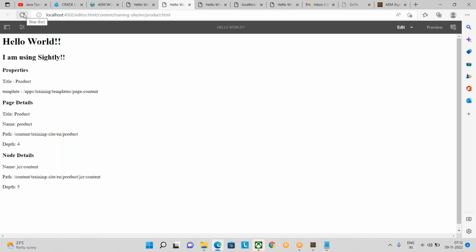Okay, so you can see line number 5, template colon apps training templates page icon content. Now you understand how to write syntax. What is the syntax to write an expression in Sightly? Dollar followed by the curly brackets. Inside the curly brackets, your expression should be there. We have written one expression, current page dot properties dot jcr colon title dot cq colon template, right? So those things are getting displayed on your page.